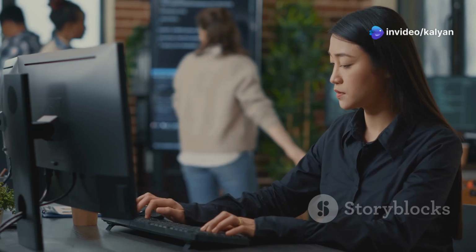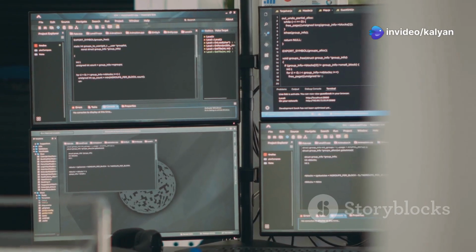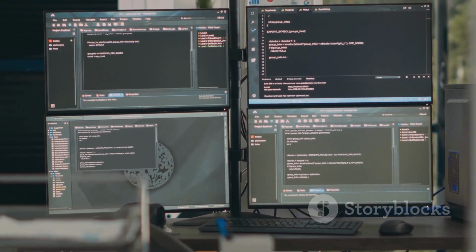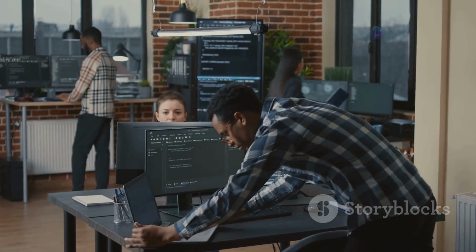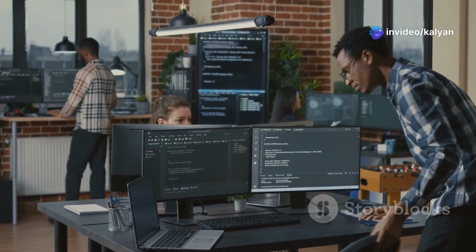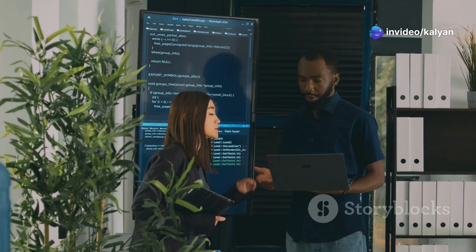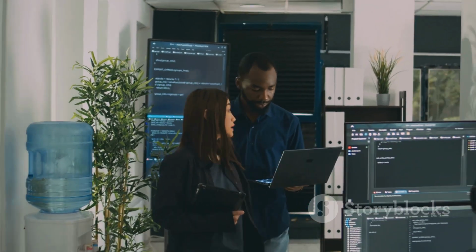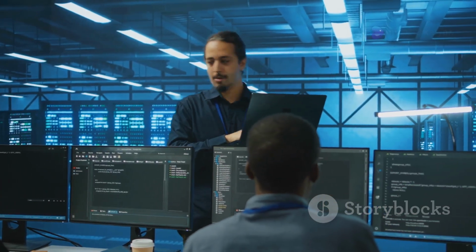One of the most effective ways to boost speed is by optimizing your algorithms. An algorithm is basically a set of instructions that tells your computer how to solve a problem. And just like there are multiple routes to get to a destination, there are multiple algorithms to solve the same problem. Some algorithms are just inherently faster than others. So taking the time to understand the problem you're trying to solve and choosing the most efficient algorithm can make a huge difference.